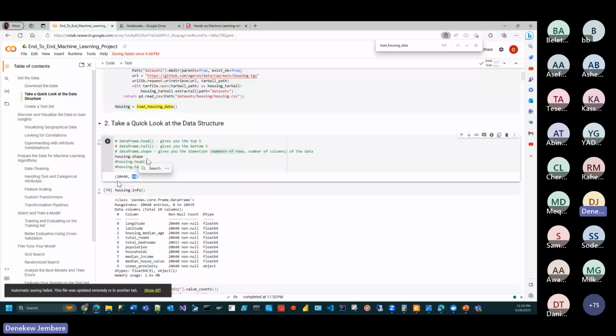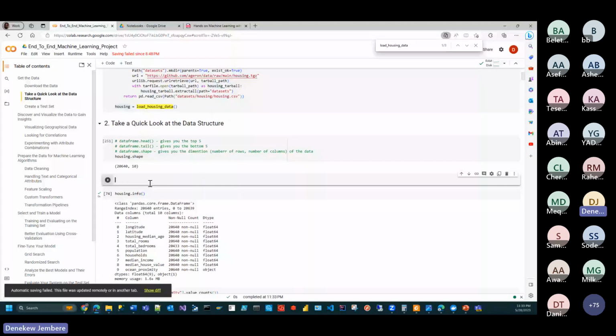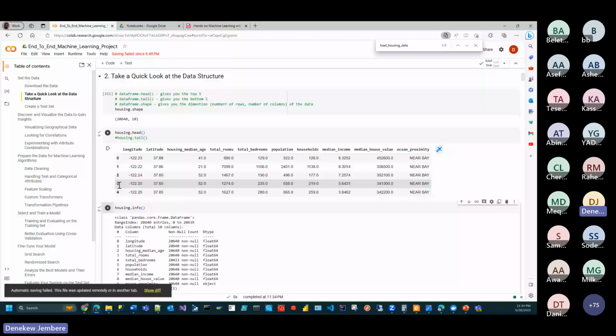Let me write new code so that you will get this. The top 5 records are indexed 0, 1, 2, 3, 4. These are the 5 records, and the 10 columns are longitude, latitude, housing median age, total rooms, total bedrooms, population, households, median income, median house value, and ocean proximity.